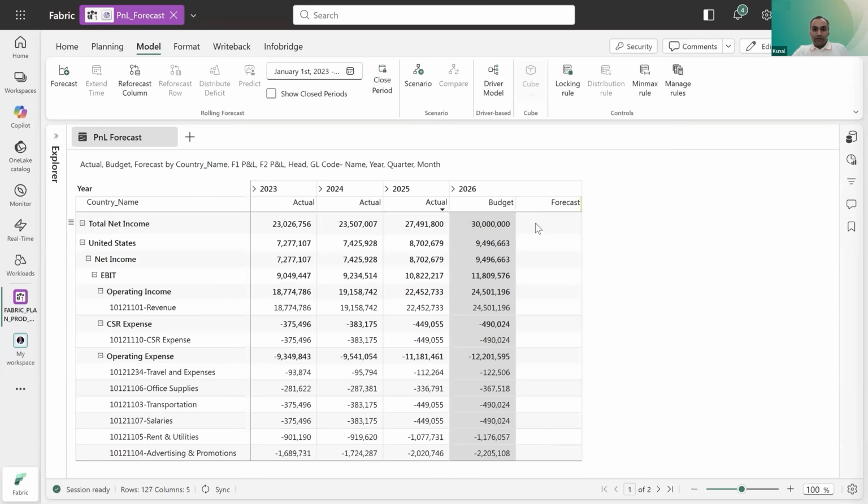Now for forecast. Don't you think that we've already gotten our actuals for the last 3 years? That means 36 months of data is there. Don't you think that we should actually run an auto forecast rule, or probably a statistical way to manage the forecasting? So the answer is we have something called the predict function.